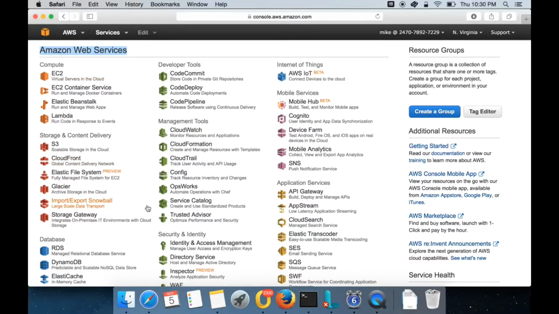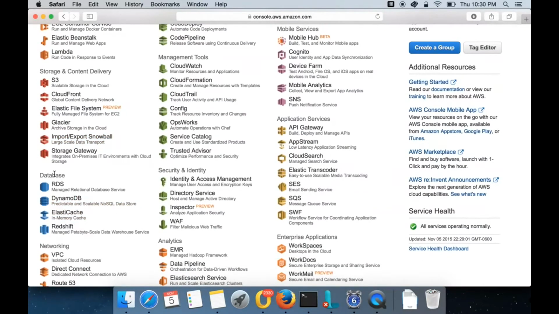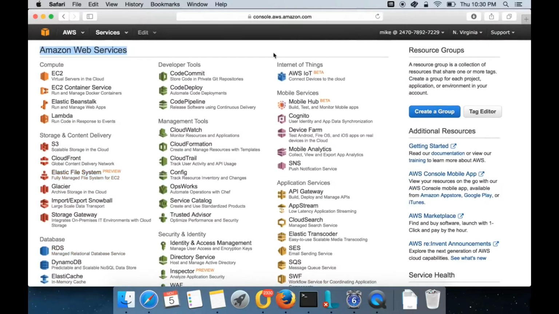Let's say I'm looking for database services. You can go here, database, and that's how it is categorized. Anyhow, today we are going to work only on the EC2 service. What is EC2? Elastic Compute Cloud. Okay, before we launch, let's cover a couple more things.